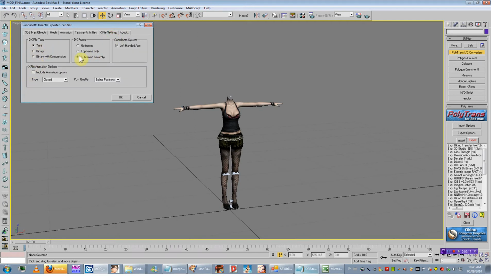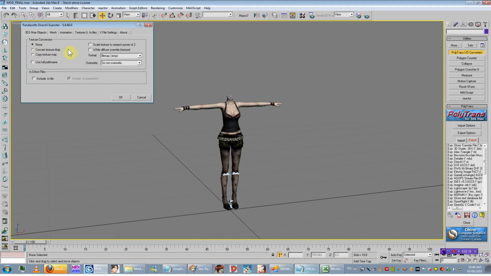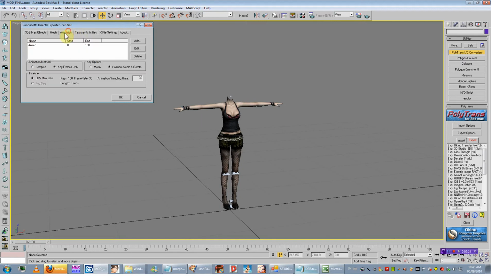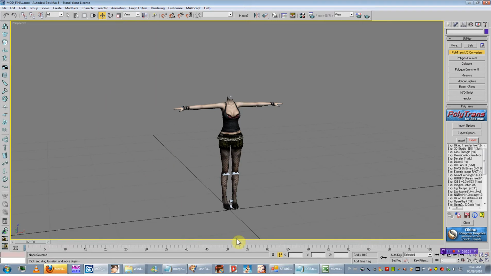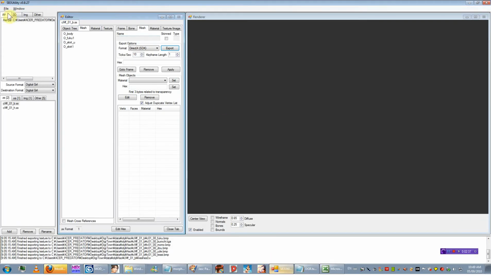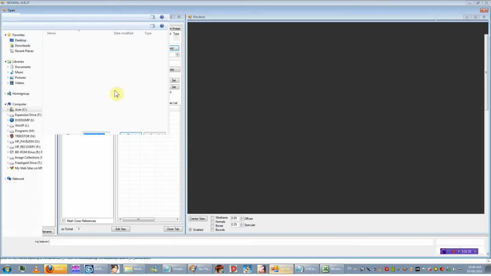Using hierarchy, textures. I'm not doing anything with textures. Animations, I'm just using 3ds Max. Mesh normals, coordinates. That's it. And then these. Okay. That's going to dump out. Now we go here and we can open the model.